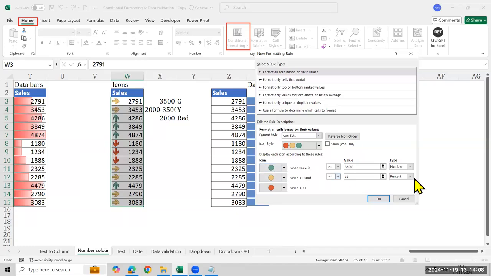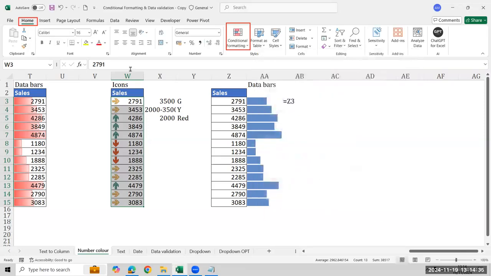Okay. And then again change this into a number. And what do you need? 2,000 should be yellow. And then you'll be using greater than here. And that's it, nothing else. If you want to change the icon, you can change the icon from here itself. Whichever the icon you need. Okay. You can select and you click OK, you'll get the answer. Thank you.